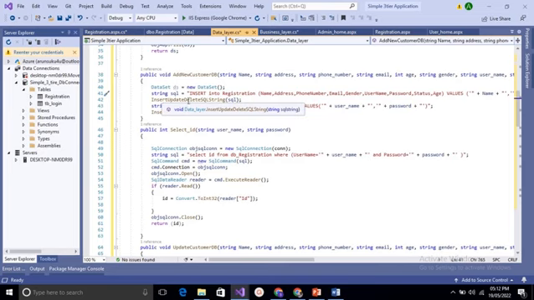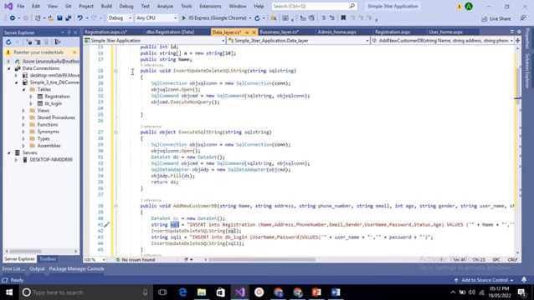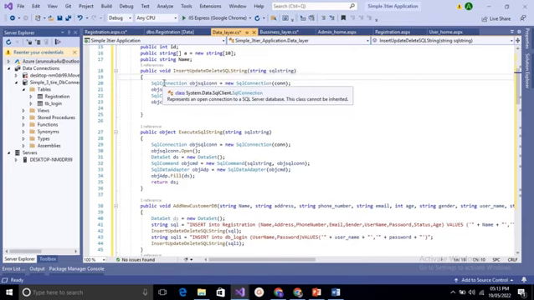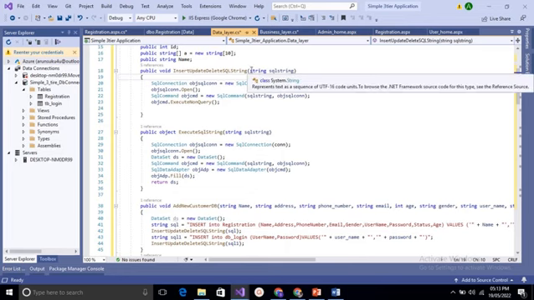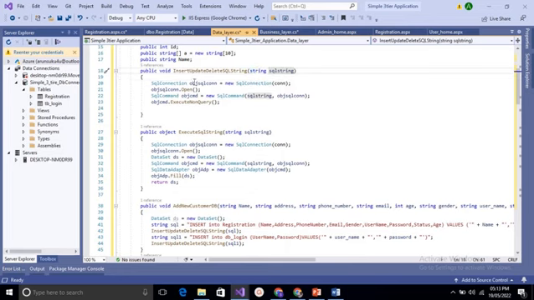Insert, update, delete SQL string, where SQL is our query. Insert, update, delete SQL string is the method. This is our insert, update, delete SQL string method. In this method, insert, update and delete queries are executed. Here our insert query is passed to this SQL string.